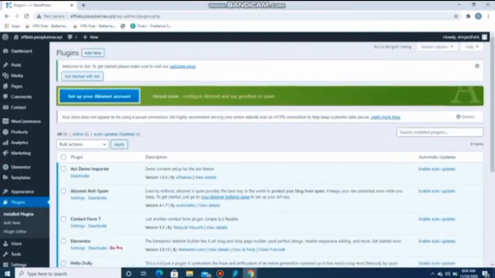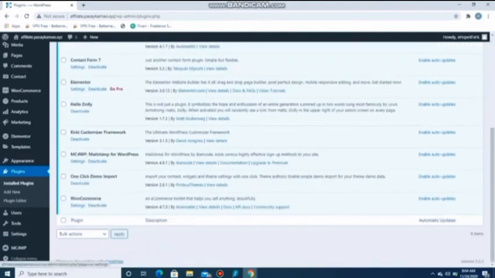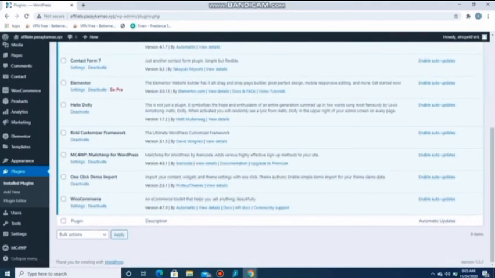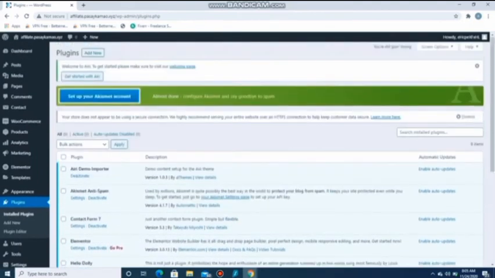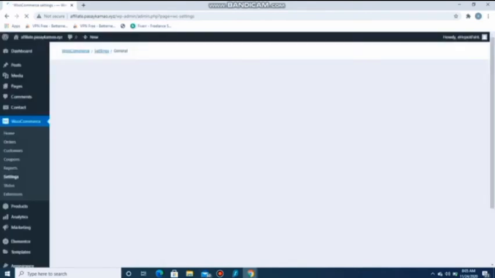Let's come to the plugins and check them. We will search here. Yes, here it is, WooCommerce is installed. Now we have to manage its settings. We just have to click on the settings of WooCommerce, or else you can go to appearance and WooCommerce will appear over there as well. You can manage the settings of WooCommerce from there also.